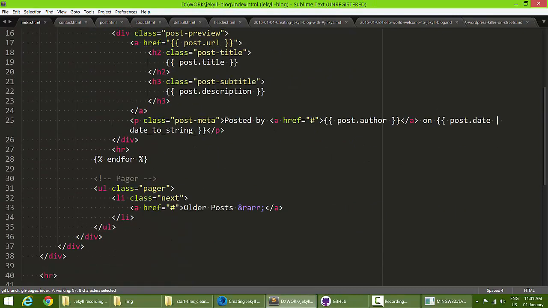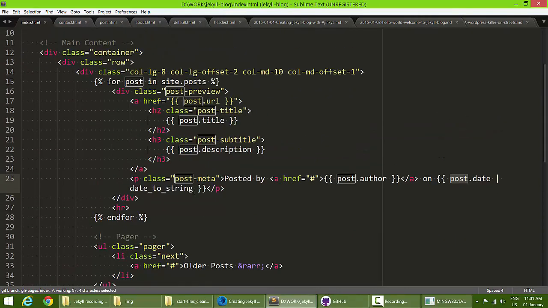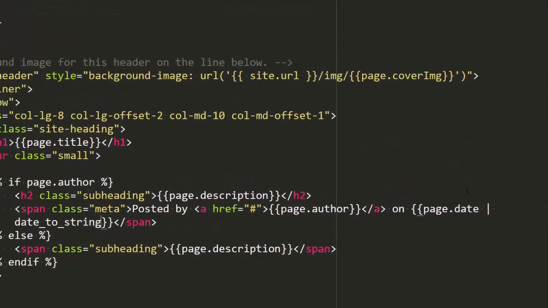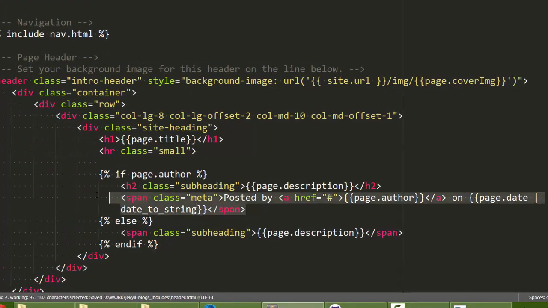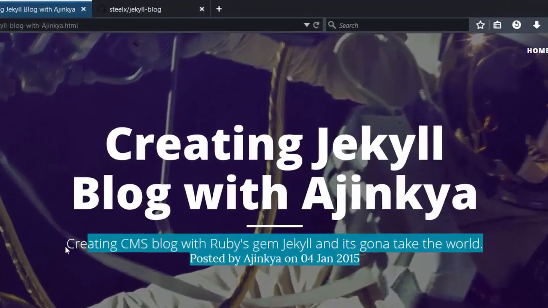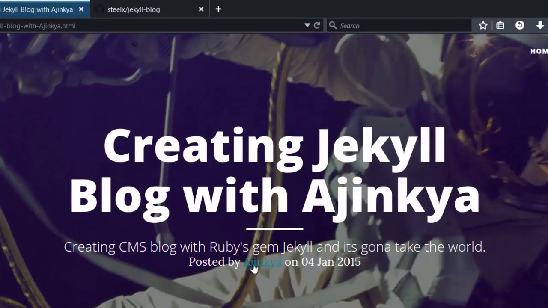Okay, post.date. So over here it's for the post. I just want this filter. Okay, so I'm just going to copy the filter over here and paste it like this. So we have this part ready, and as well the subheading is ready. So let's check it out how it looks. Okay, everything seems to be working perfect as we wanted.